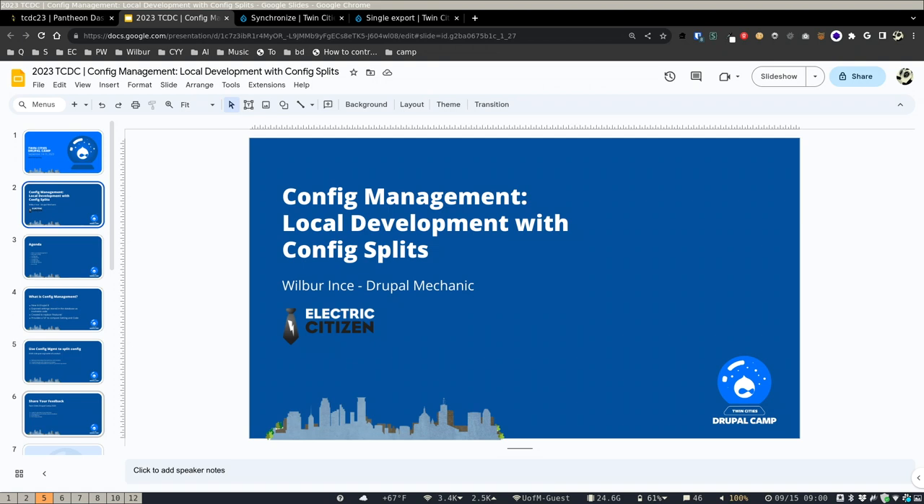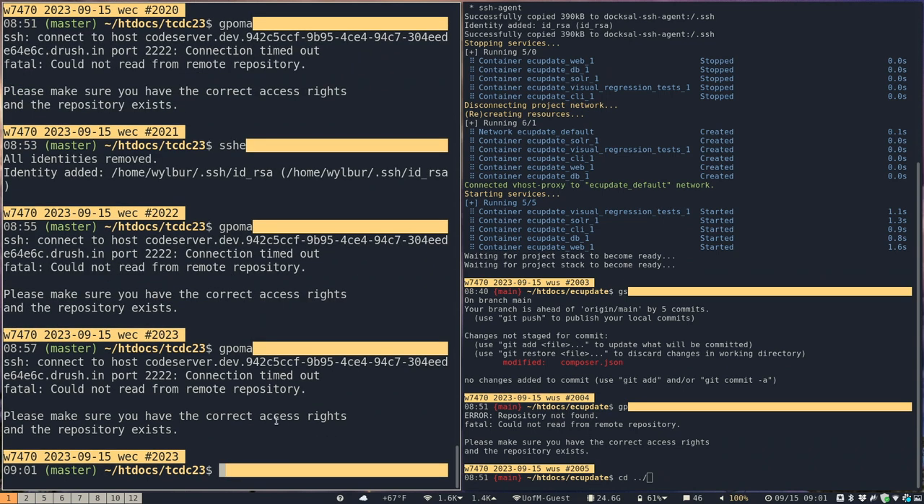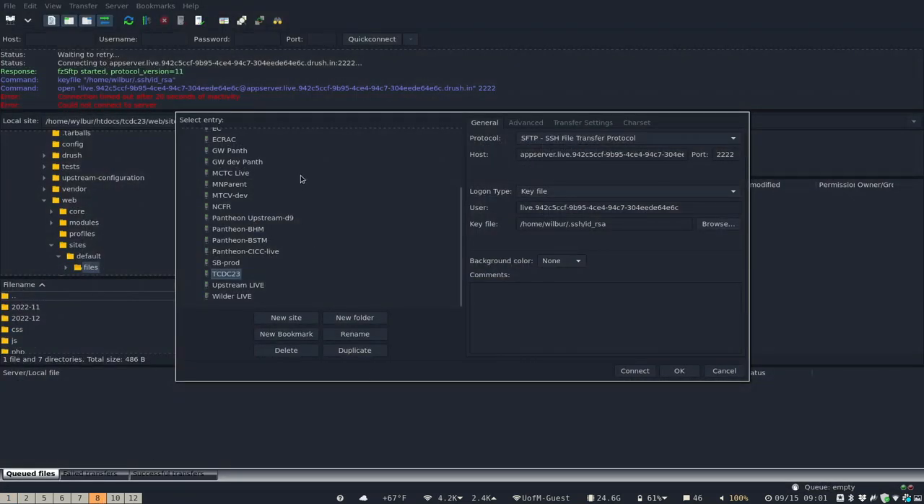So I was going to set up configuration splits on the TC Drupal 2023 website as a live demo. And as I prepared for my task this morning, I'm getting a lot of these messages over here that I cannot connect and push code to the server. So as a backup to that, I thought I would try and use, instead of Git, SFTP. And I'm also not able to connect to the server.